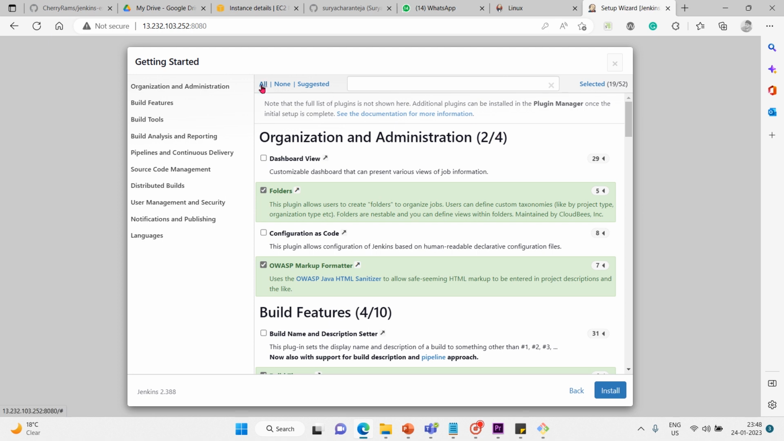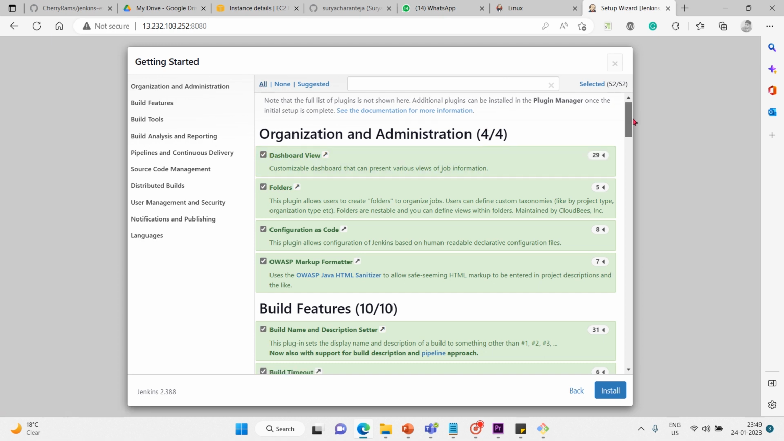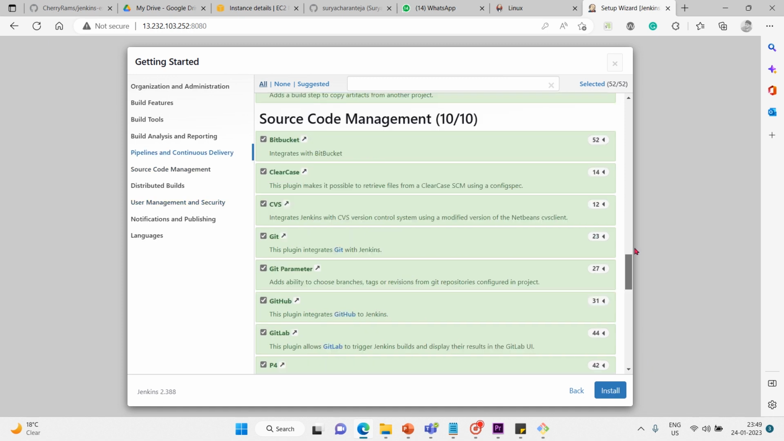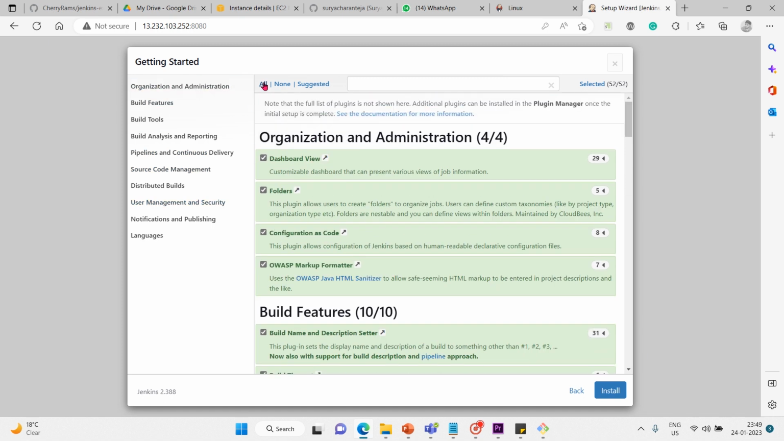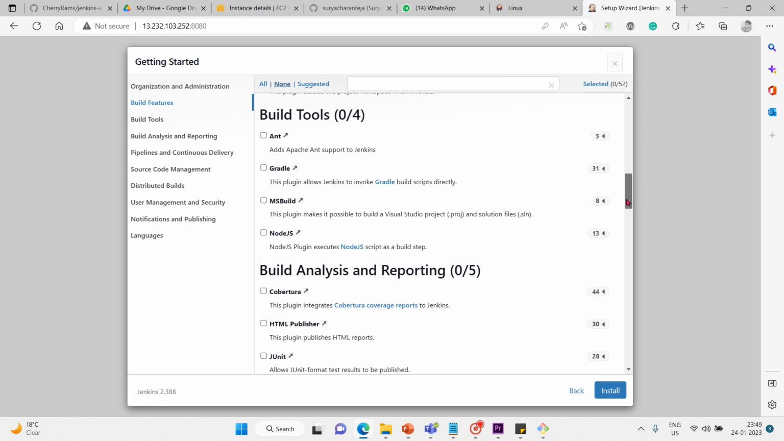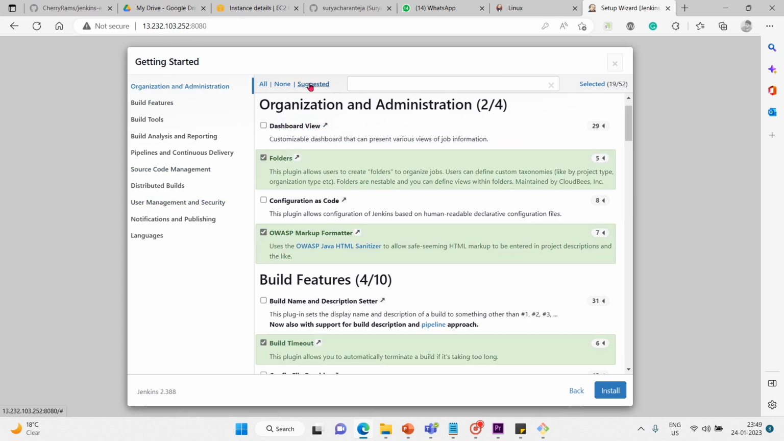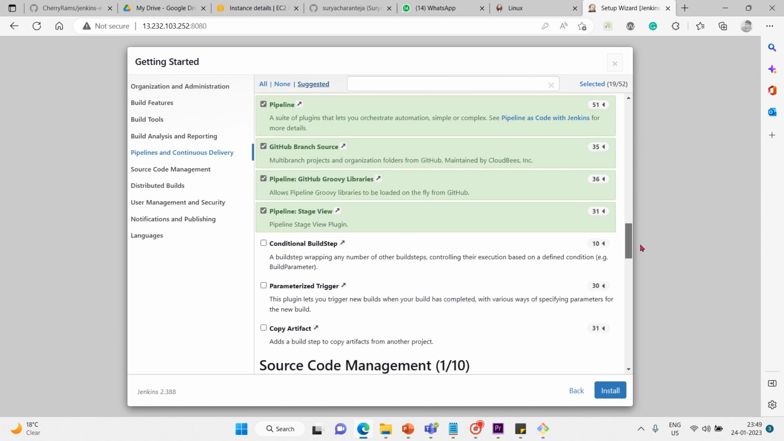So here if you click on this, you will get all the plugins. You can select all the plugins and all of them will get installed. In total, 52 got selected. So that's one option. And the second one, you select none, so none of these plugins will be installed. All are unselected. Then finally you can select the suggested ones. Even if you select the suggested ones, additionally whatever you want, you can select it. Let's go through.